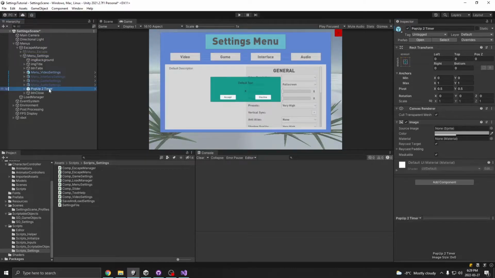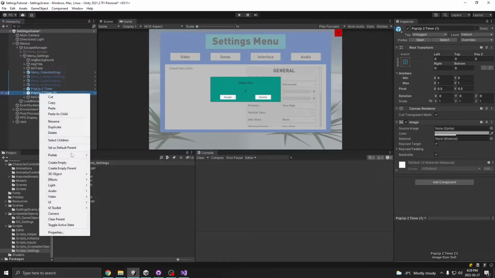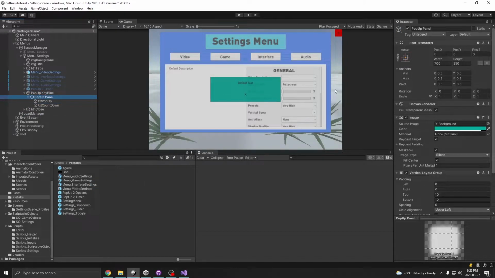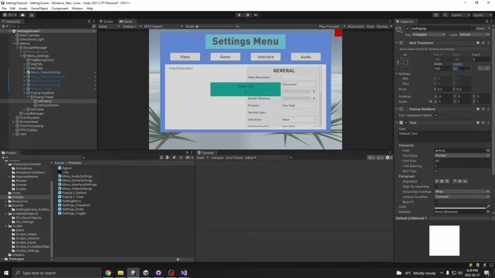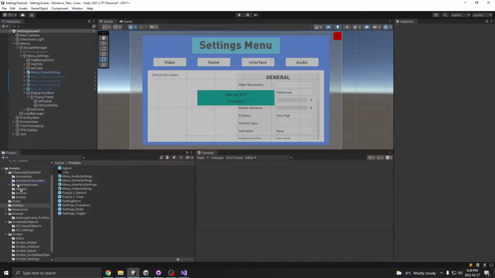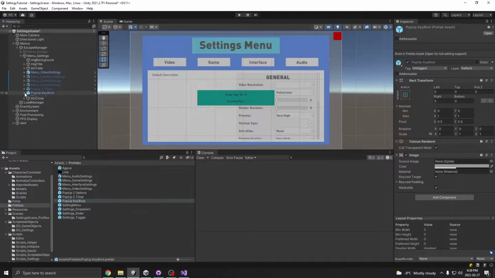Now, let's create our keybind pop-up. It'll be similar to pop-up to timer, so we'll duplicate it, unpack it completely, and change some things. It'll essentially just be two texts where one tells us what key we're changing and the other tells us what the key is currently bound to. Drag this into the prefab folder when finished.